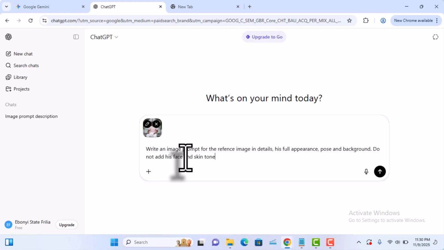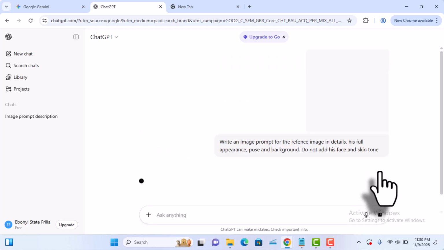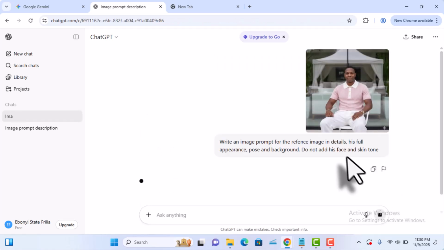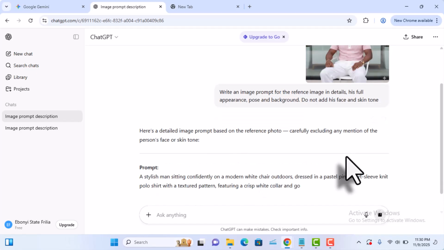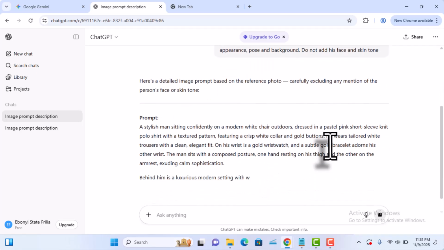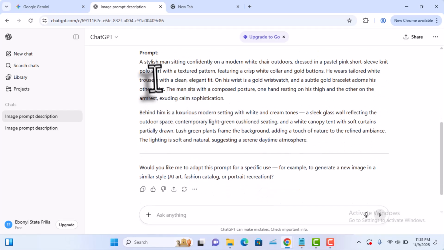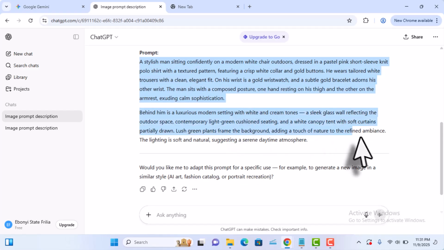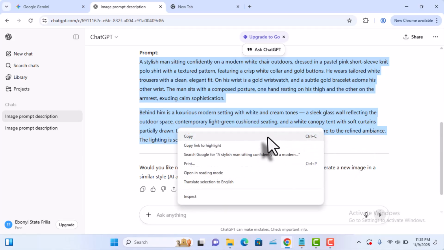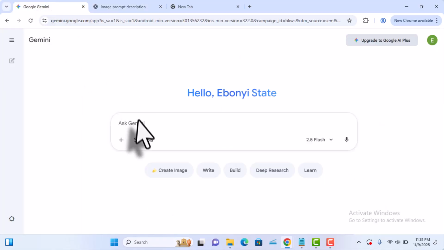Okay, so once you are done doing that, you just hit on this arrow and it will just describe that particular image for you. Okay, and any image that you're using, just make sure it's the one that you so wish to use. Now, having gotten this prompt, you can just copy this prompt right now and you open your Google Gemini.